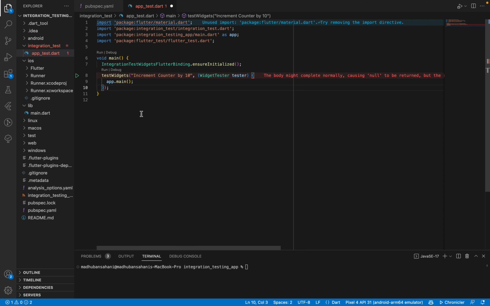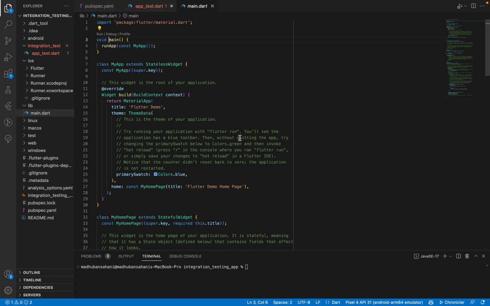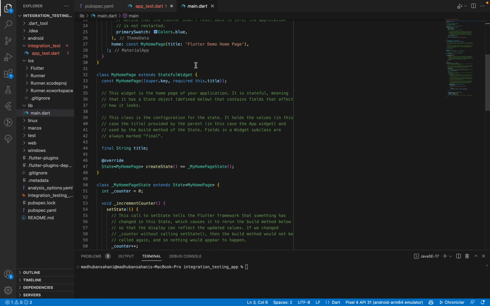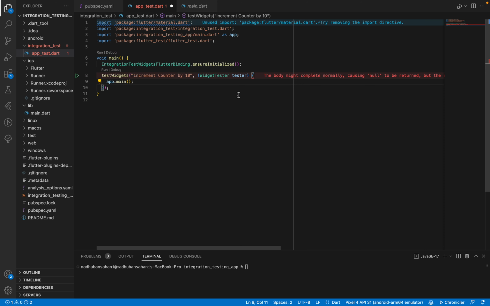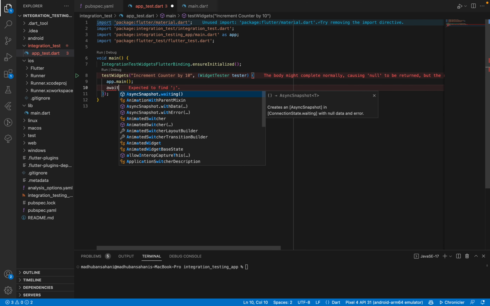So let's import it. When we go to main, you can see we can directly navigate to main.dart. Hope you understand. This package provides direct navigation for directly testing the app's main.dart. So in app.main, here we need to await the tester.